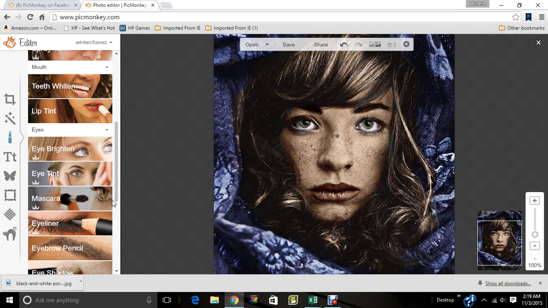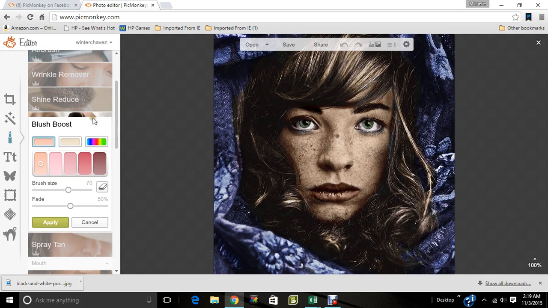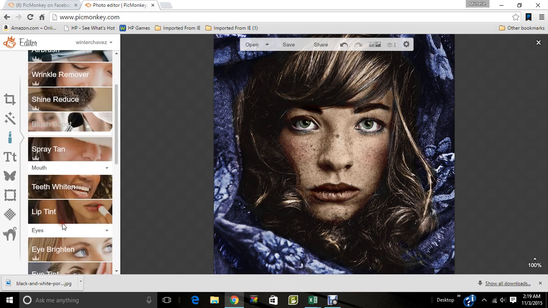And then we're going to go in and we're going to do a little bit of blush. So we're going to go up to the blush boost tool. And I kind of like this one because to me it just gives a more natural shade. And what I like to do is I like to get my brush about the size of her cheeks. And then I can kind of fade it down a little bit and it gets a real natural shade. And I'm going to go ahead and push apply.